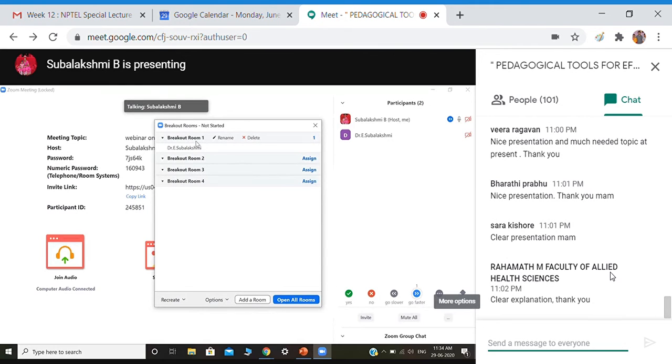If we have 40 participants, all the participant names will be listed here, and based on their group activity team, you can assign the students to the individual rooms. And then you can see open all rooms. So you can join the breakout room and you can see whether their activity has been done. After that, you can close all the rooms.